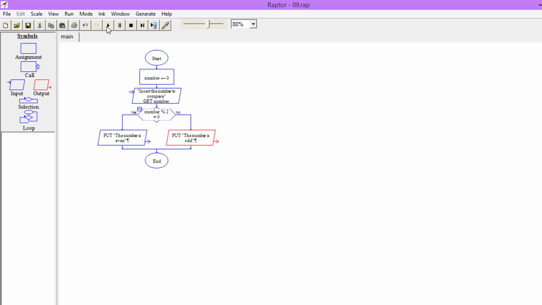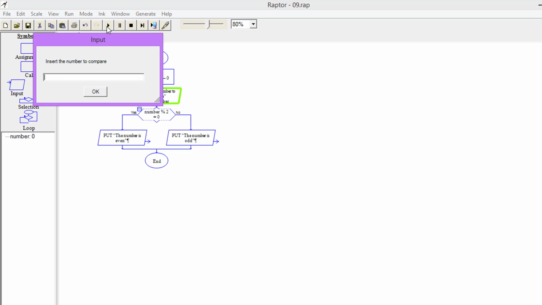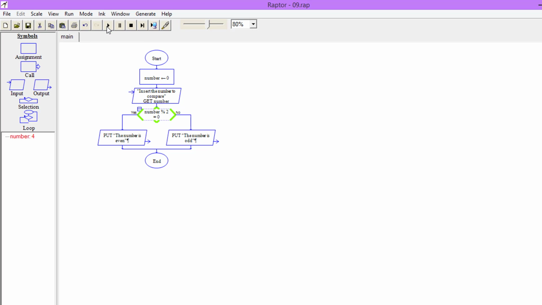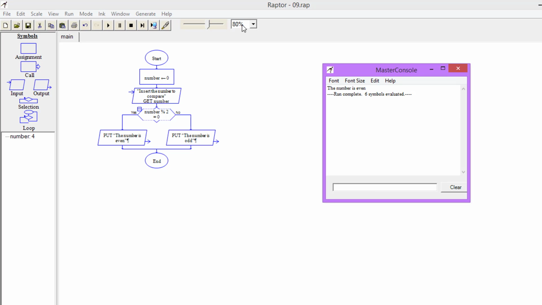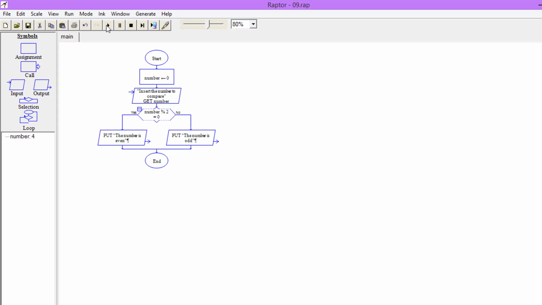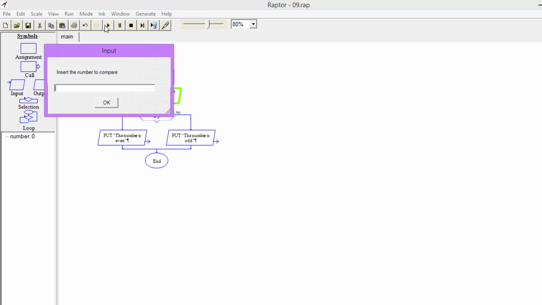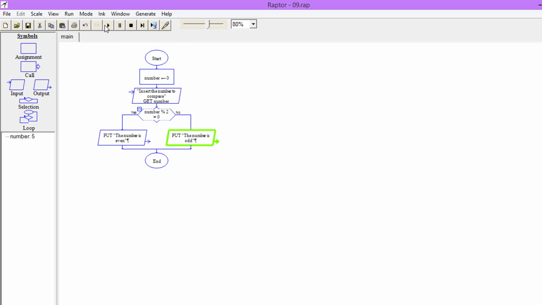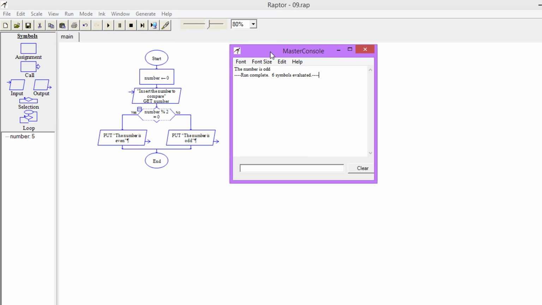Now we are going to test the program. It asks us for the number to compare. I'm going to put a 4. It shows us the message that the number is even. I will start it again, and this time I'm going to put a 5. Now we get the message that the number is odd.